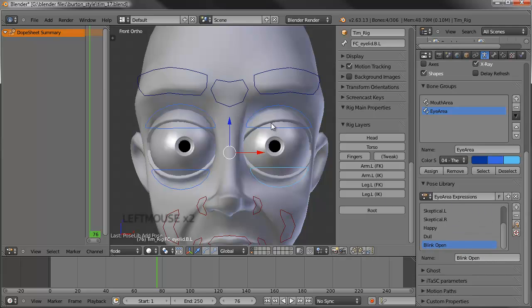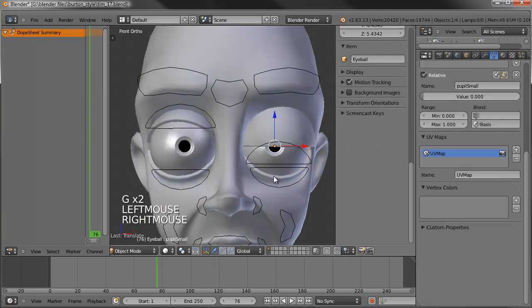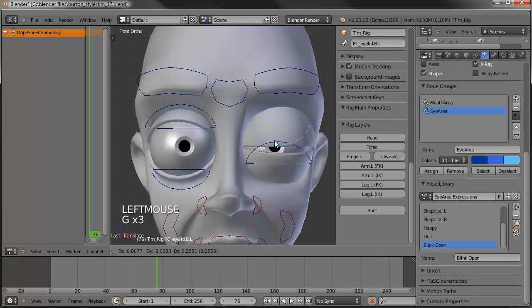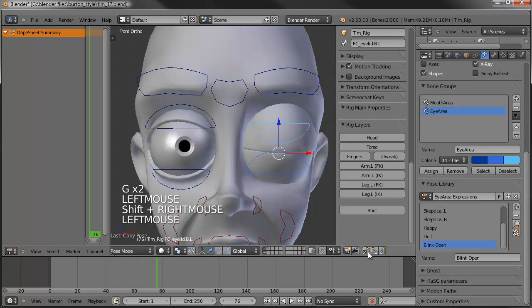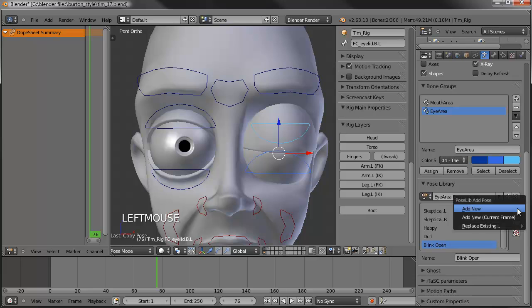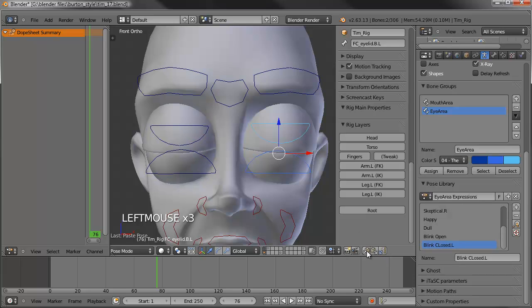Okay. And then we'll grab one side here, drag it down, drag this side. There we go. Select both of those, copy. Actually, let's do it individually so he can wink if he wants to. So we'll copy or add a new pose for that. Say blink closed.l, and then same thing. Copy that and paste it to the other side, and then clear out what we have selected.